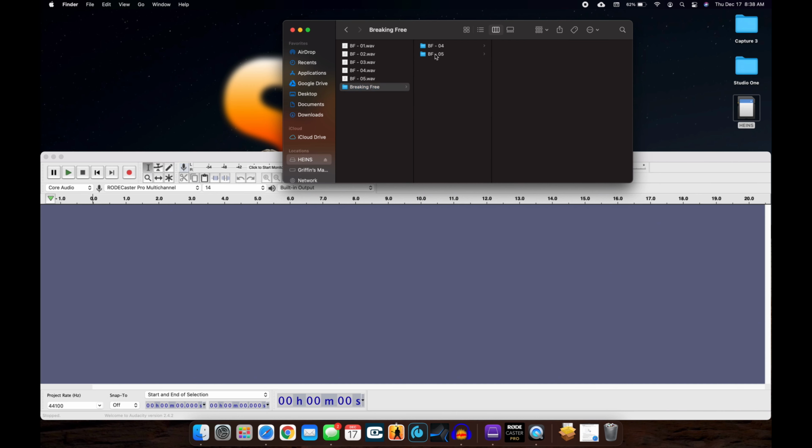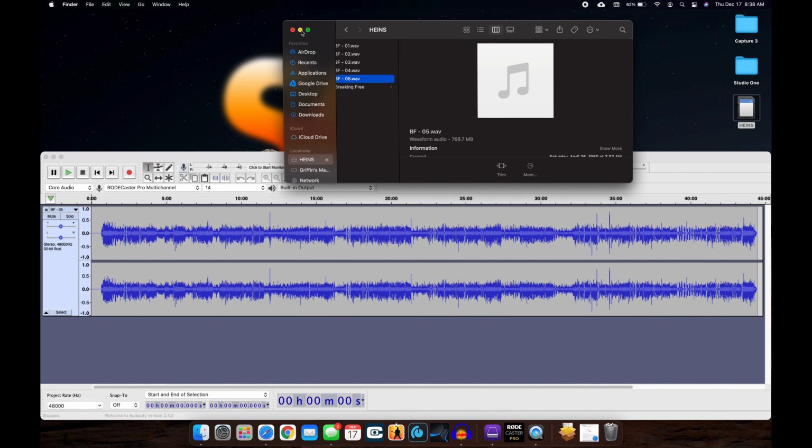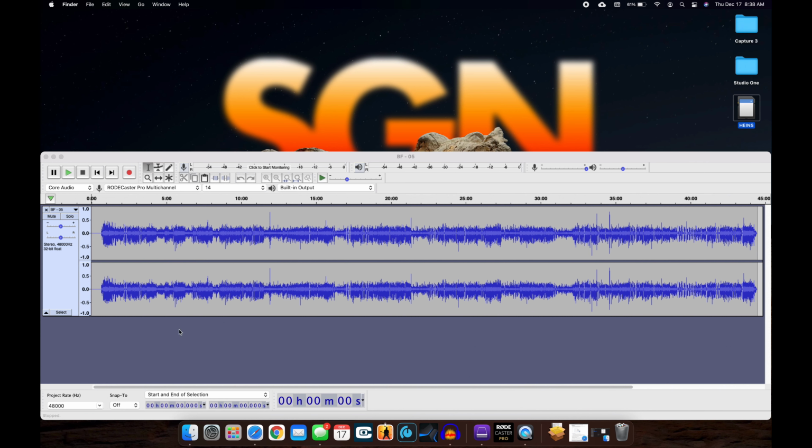Typically, you'll find your recordings in this long file path, but I moved them when I put them on the computer. So we're just going to click and drag and drop it into Audacity. And as you can see, it will load up. Again, these actions all take a little bit longer than normal, just simply because of the computer working harder.